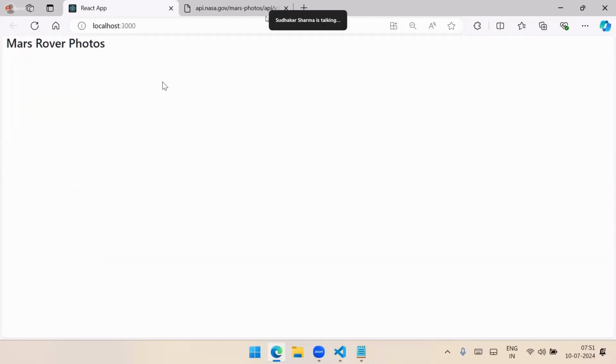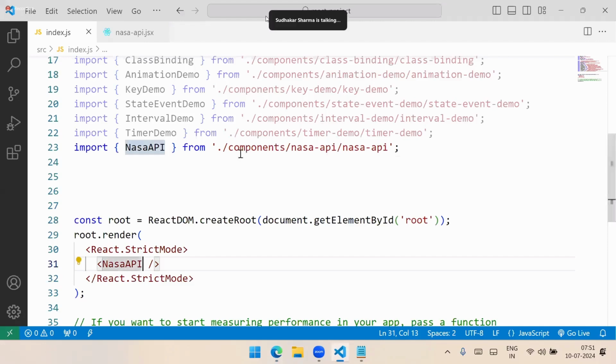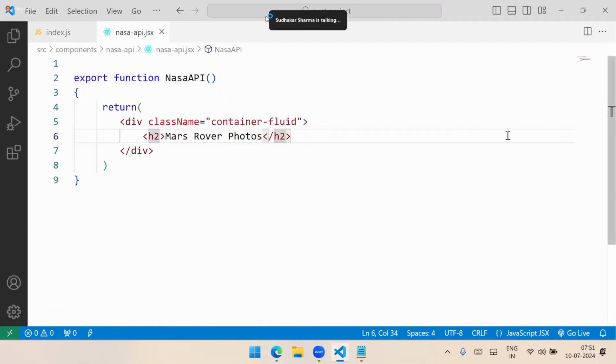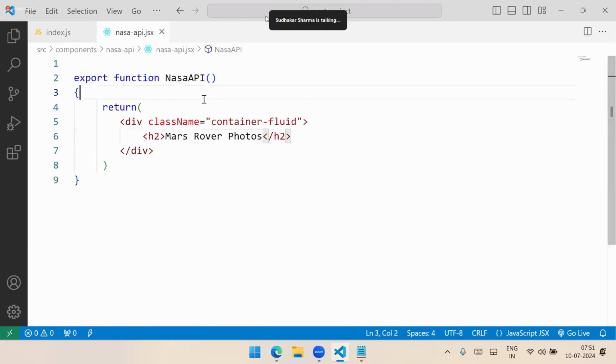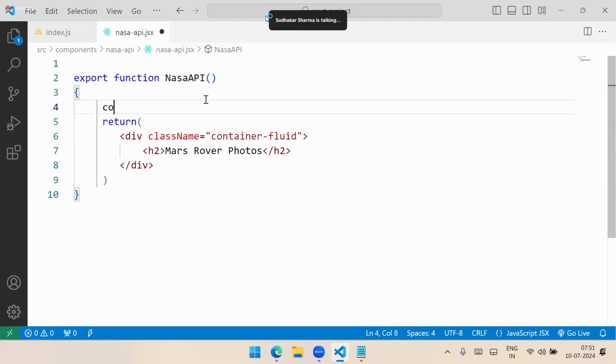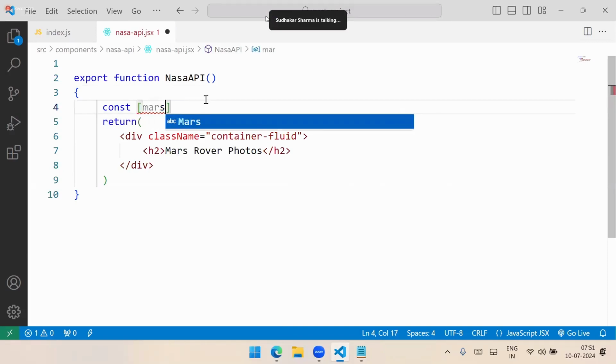So we need to get the data from that API and display the data here. So how do we do this? Generally, to do that, what we will do here is first create a constant. I will create a constant that is a Mars object, something like setMarsObject.